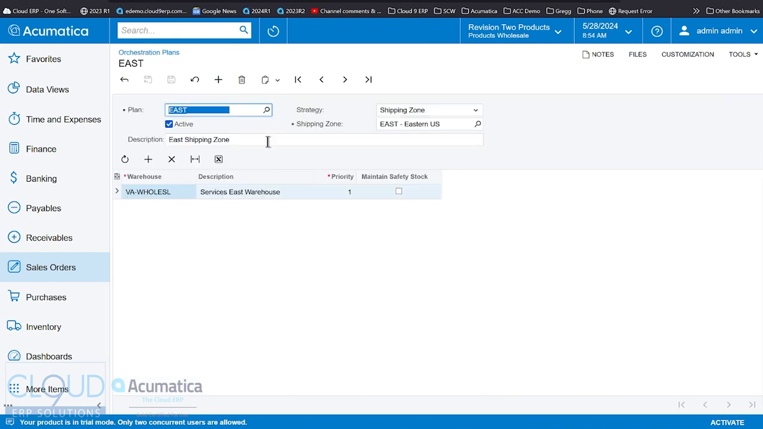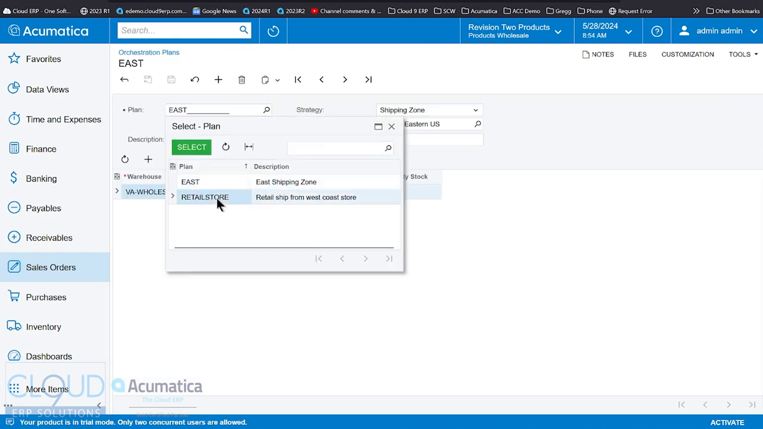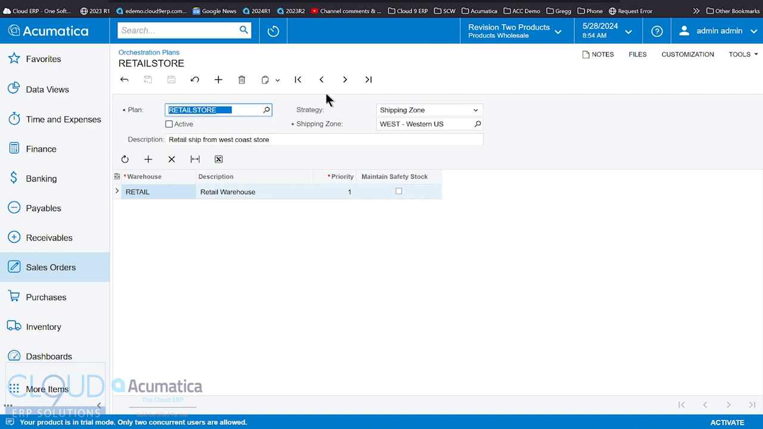We open up that orchestration plan. You can see that this is associated, the strategy's the same, shipping zone, but the shipping zone itself is selected as West.